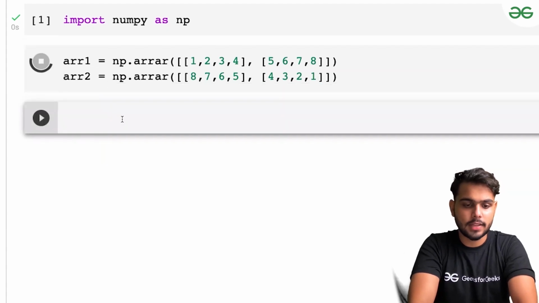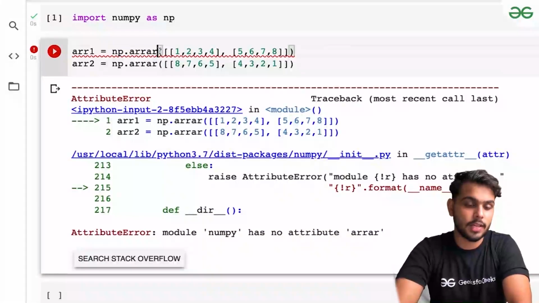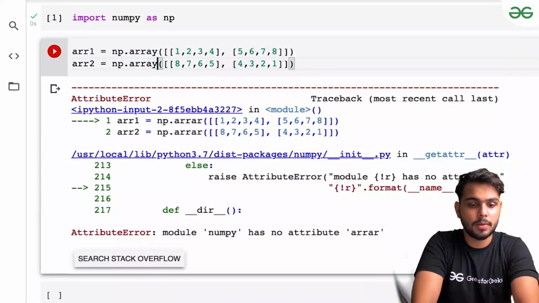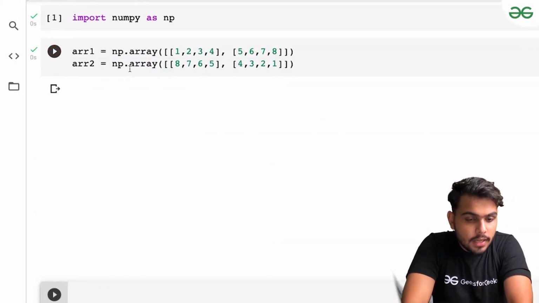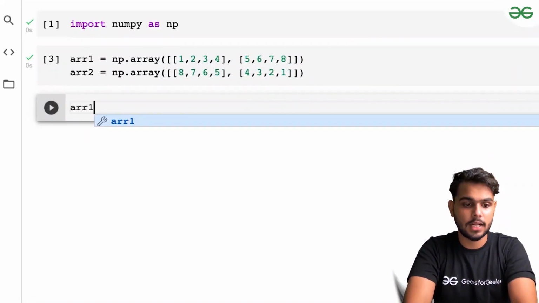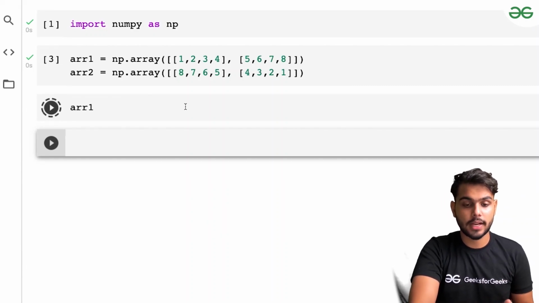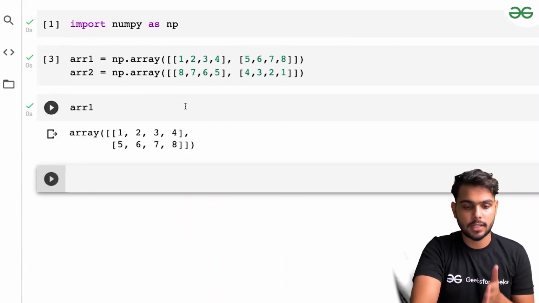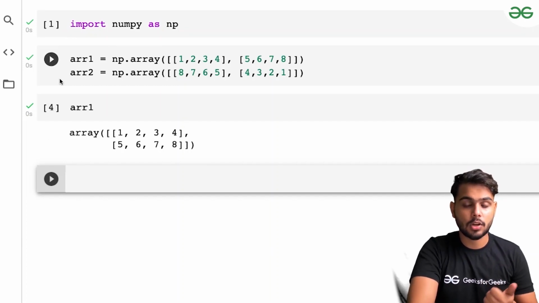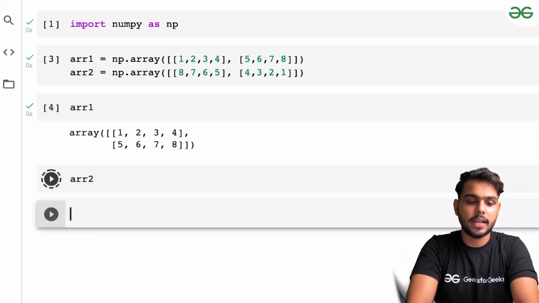Okay, so here I have created two arrays, and I'm getting an error because I made a mistake in the names. So if I write arr1, which is nothing but array 1, this is what we get: 1 2 3 4 5 6 7 8. This is the shape of the array. After that, array 2 is also shown.